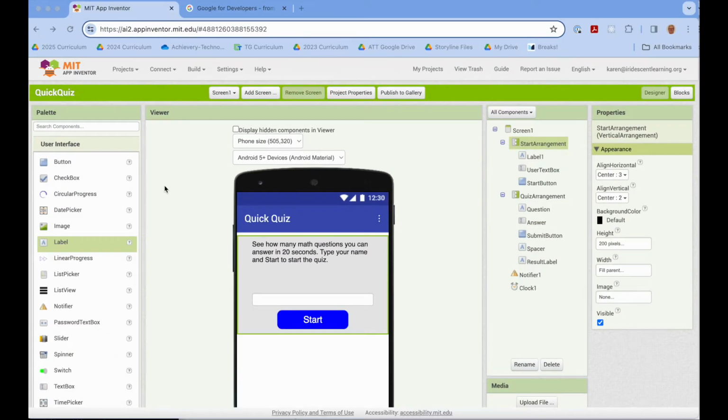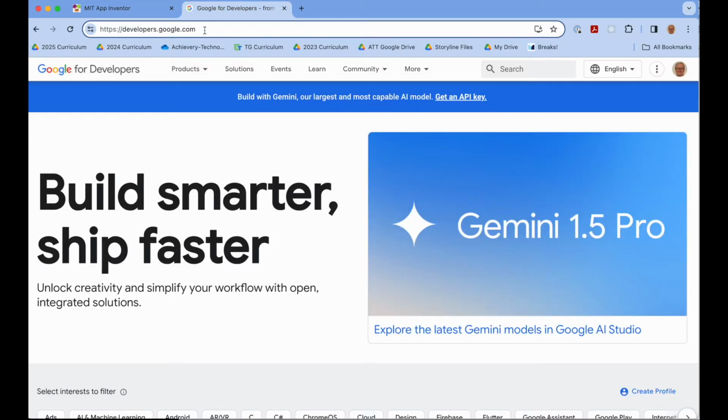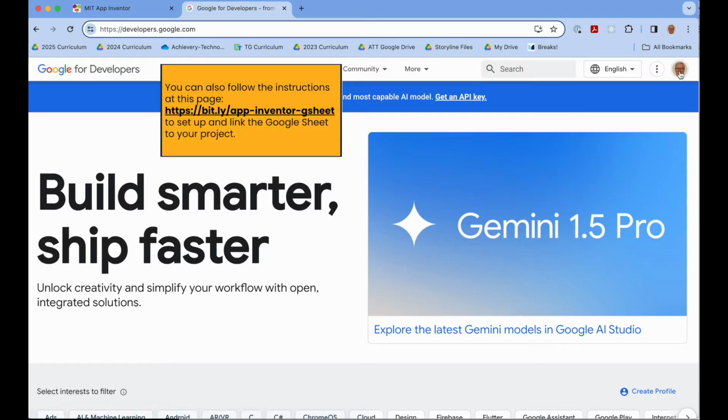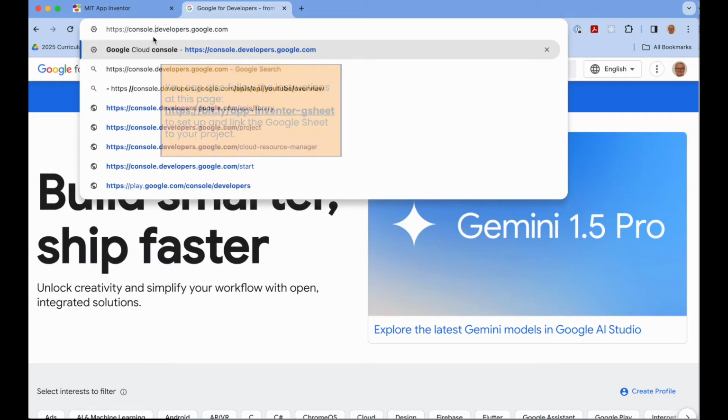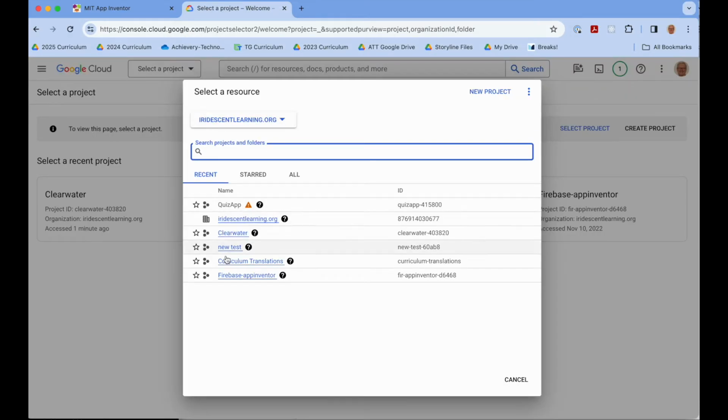In order to use Google Sheets, there's a few steps we have to take first. I'm going to go to this website, developers.google.com. If you don't have a Google developer account, it will ask you to create one. I've got one, so I'm all set. Once you've signed up, go to the console, which is just putting the word console in front of developers: console.developers.google.com.